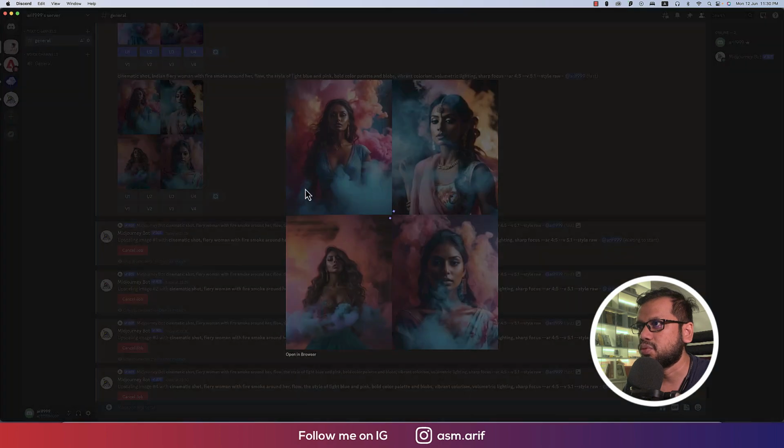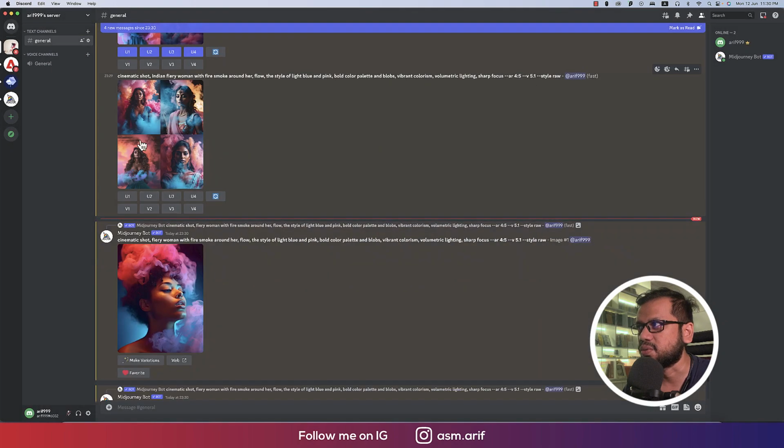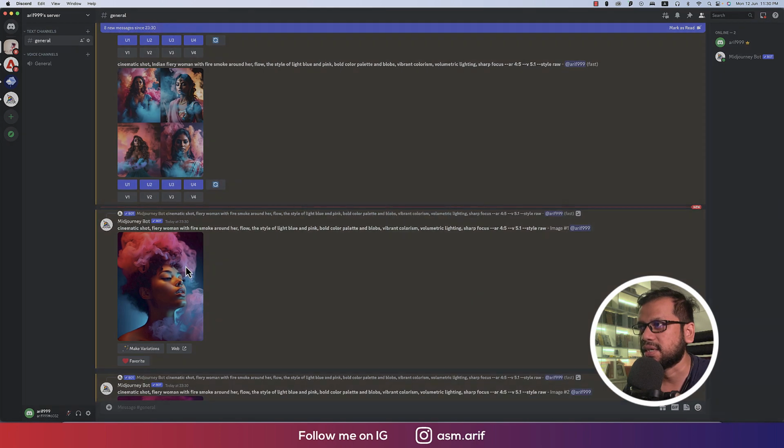What about the Indian portrait? In this version we are getting the Indian portrait like that, the Indian traditional girl with the traditional dress and smoke, all the things are amazing. So we'll upscale it again. Okay, that's fine, we just upscaled.